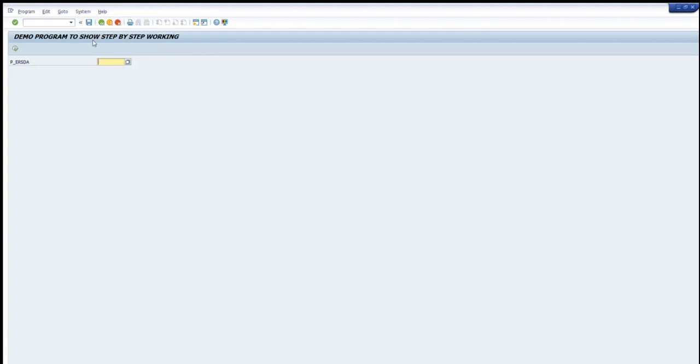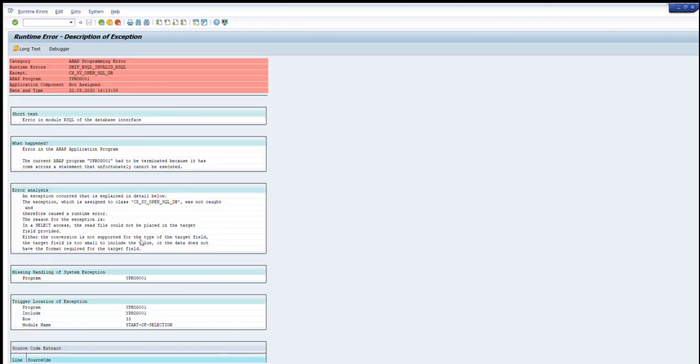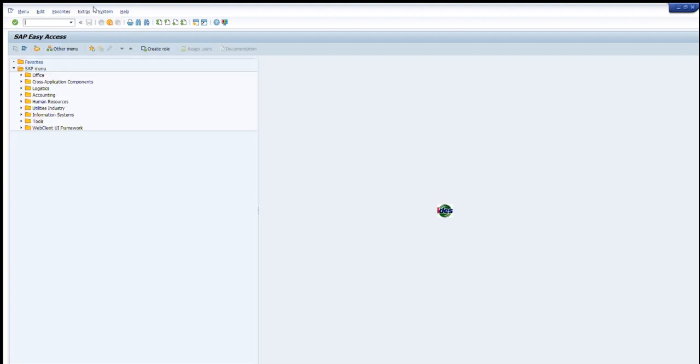Now if you have any previous input, then you should use the spacebar key for the hint. Now executing again, there is an error. Row number, trigger location, missing handling of system aspects. The read file could not be placed in the target field provided. I think I have to take these from another program.